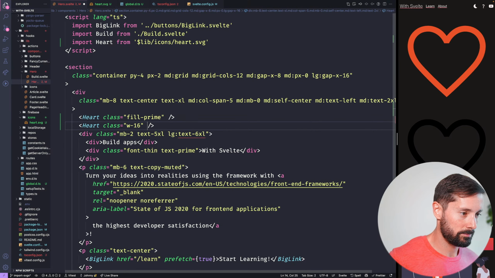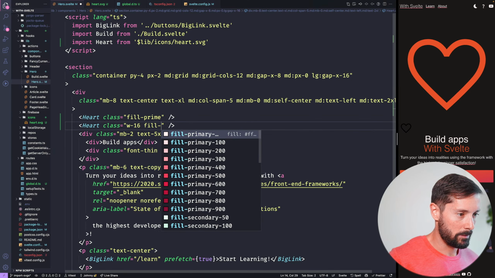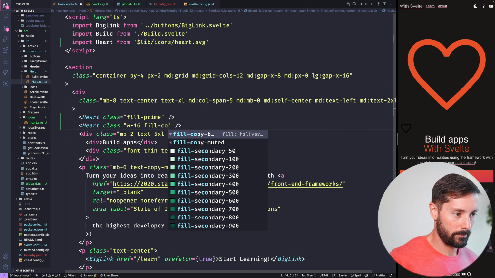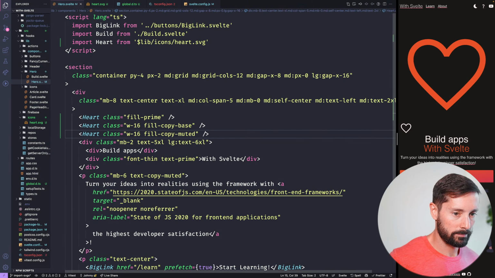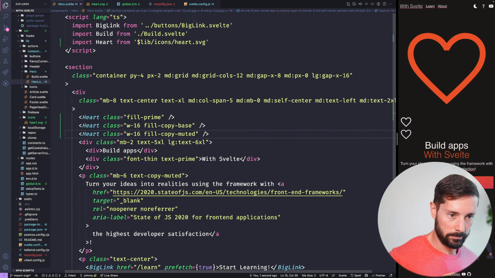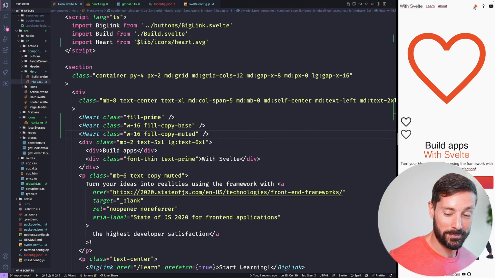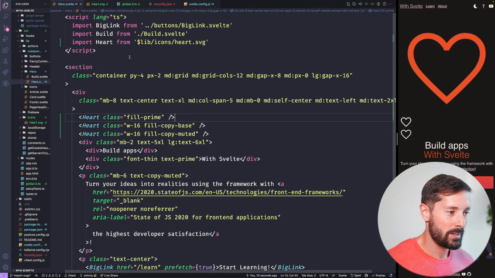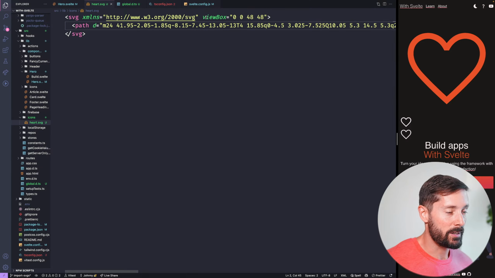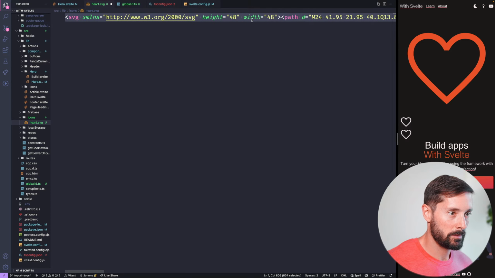W16 and fill copy base. Doesn't look different enough, but hey, it works with the theme as well. That's pretty cool. But in any case, the point is that the way this works is by removing the hard-coded width and height that we had before.